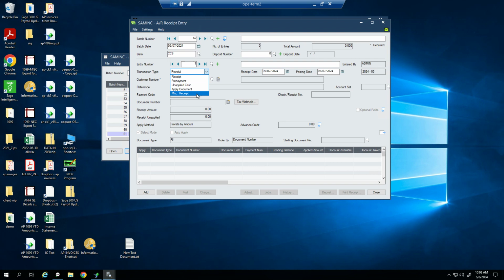The last transaction type is miscellaneous receipts. A miscellaneous receipt is where you're receiving funds from either a customer for something that hasn't yet been billed, or something that has nothing to do with the customer. Could be a donation, and you haven't set the donor up as a customer, and that journal entry is going to be a debit to cash and a credit to whatever GL account you choose.